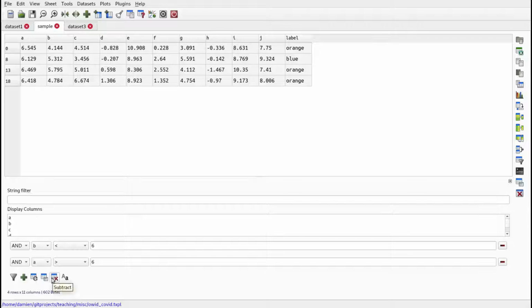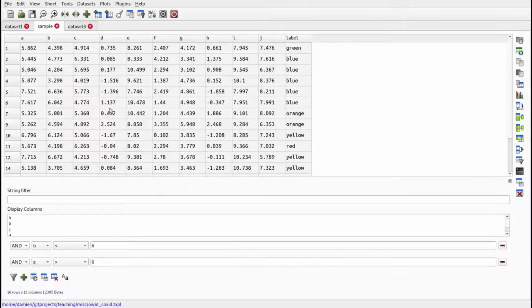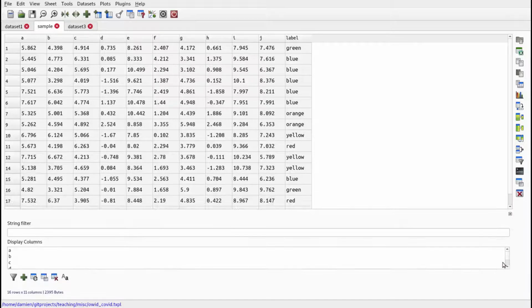I'm going to apply this filter again. This button here, subtract, allows us to subtract the filtered results from the original, which will overwrite the original table. So if I apply this, it'll say overwrite. Remember that our original table had 20 rows. Now this new one has 16 rows because I've subtracted out those filtered results.